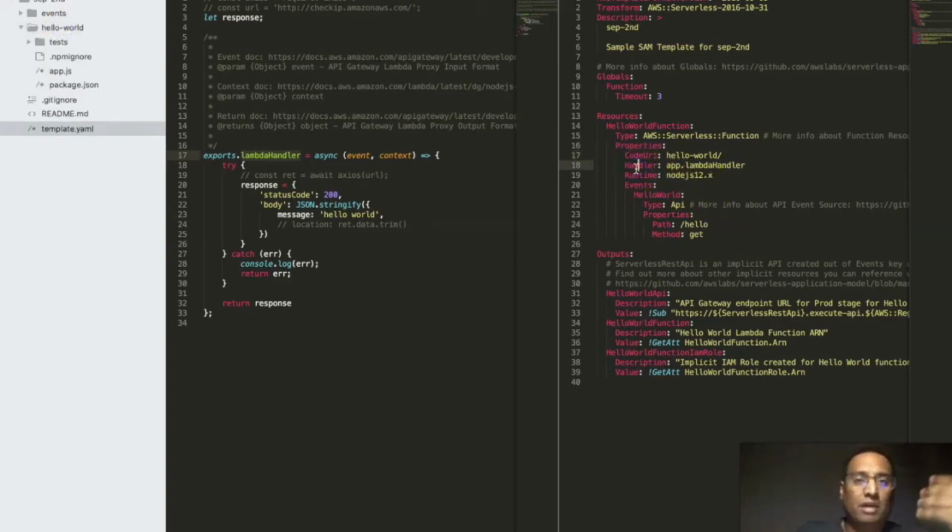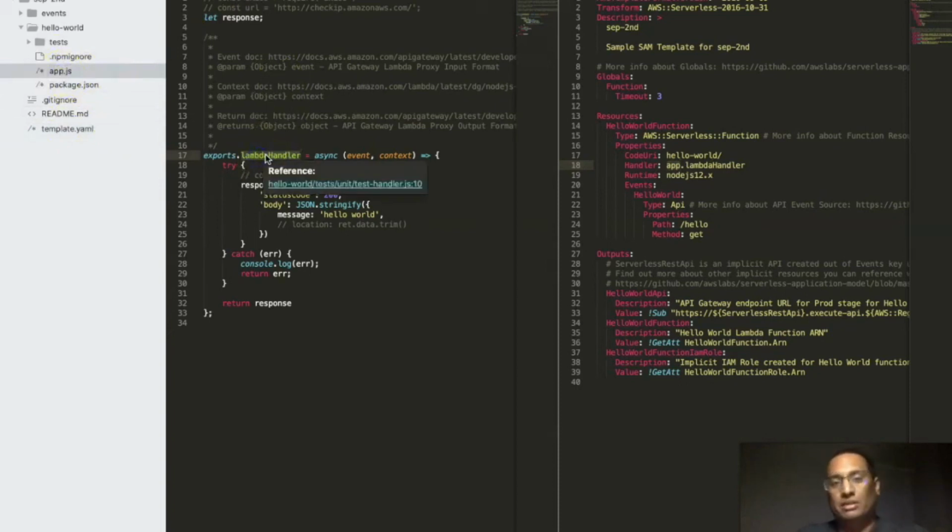And Handler. When this Lambda function is called, which function do you want to execute? Where's the code? This is what the Handler line means. app.js is the file, that's why we have mentioned the term app here, and then lambdaHandler, app.lambdaHandler. Within the app.js file, this is basically just a method name. If you have a sample method, you can just name the same method here. So that's how it works.